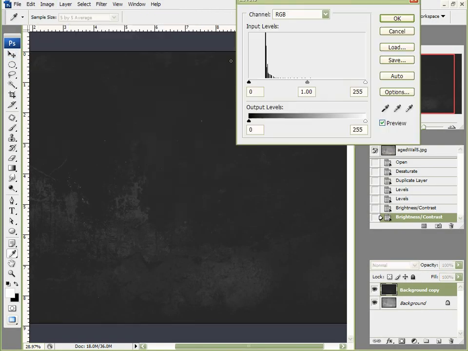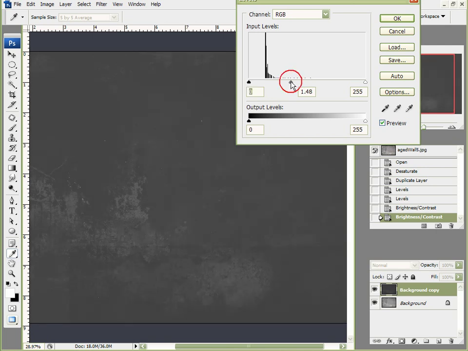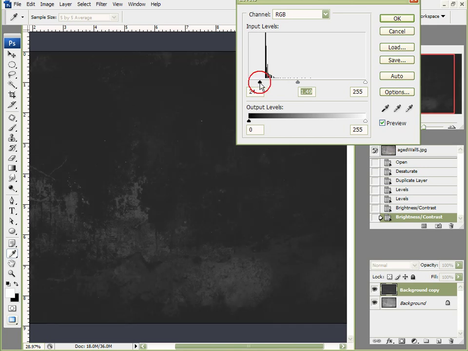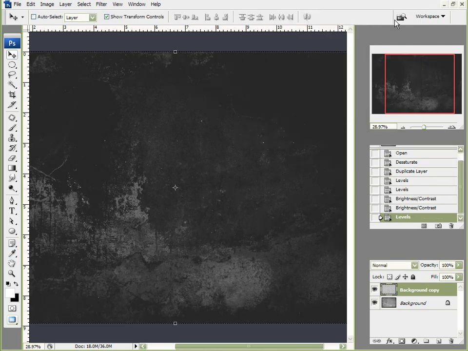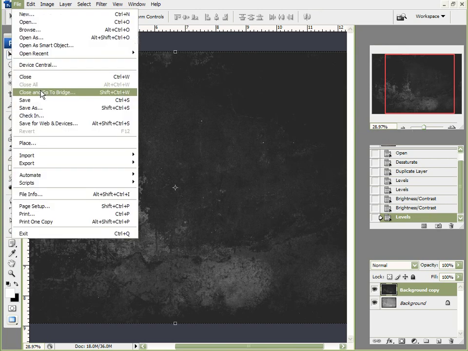Come here to Levels. We may have to completely undo this because there might not be enough color information here. Well, let's bring up our whites. Oh, I think this will work. See this gray area here where my cursor is? This will be good for showing chipped paint and residual plaster. I'm going to click OK. I like this. Save as.